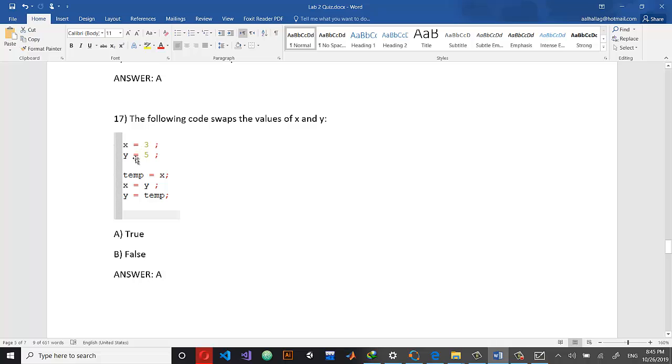Alright, so you should be familiar with this syntax, but let's take this one by one. First, I'm going to place x value, which is 3, inside of temp. So temp now has 3 and x has 3. Now I'm going to take y value, which is 5, and place it inside of x. So x is 5 and y is 5.